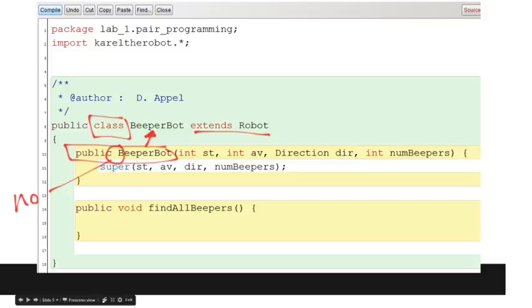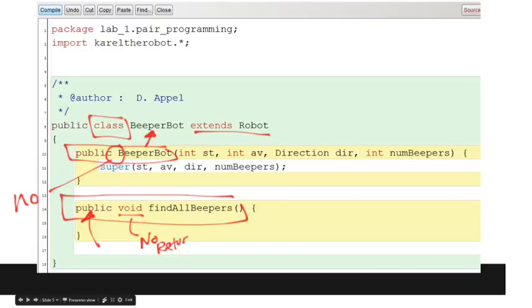Okay, this would be our method. So public void findAllBeepers. Public specifies that the client, or the driver, can directly use it. Void means nothing is returned. If we have a return statement, we'd have to change that. This findAllBeepers is our method name, and then finally inside the parentheses is where your parameters will go, but in this case we don't have any.